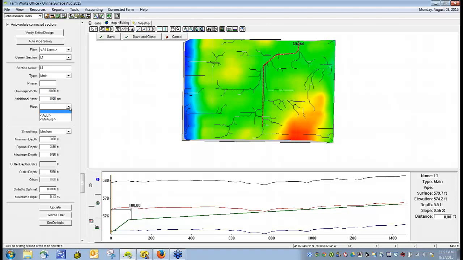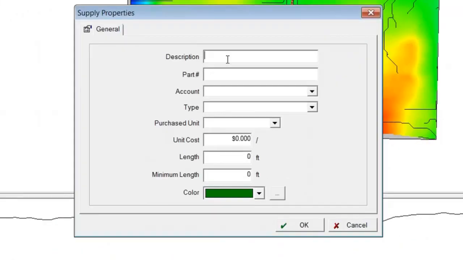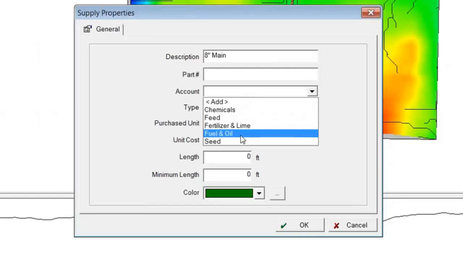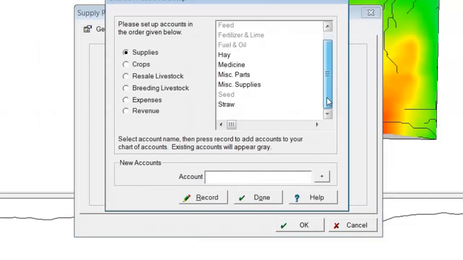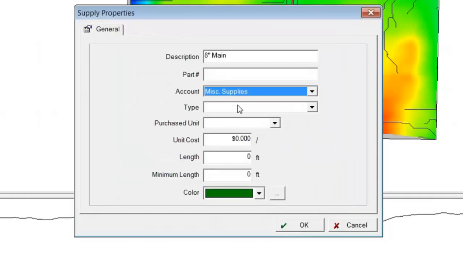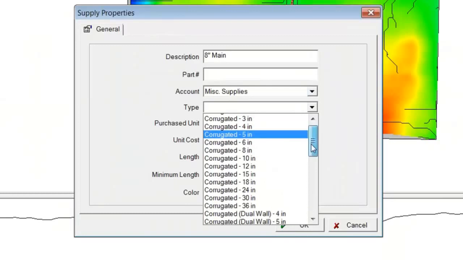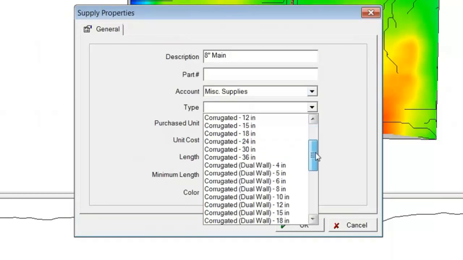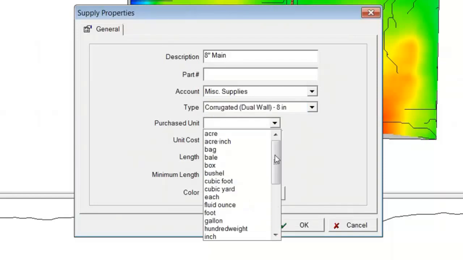We can choose our pipe from our drop-down list. You'll see this project, I don't have any project pipe sizes set up yet, so I can use the add option there. And we're just going to say we'll put in an 8-inch main here. Count is going to fall under, we'll just put it under miscellaneous supplies. That's going to tie into how it ties into the accounting. And then from our type drop-down list, we need to choose what it is there. So I'm going to go down here and choose dual wall 8-inch. And we can choose our purchased unit.